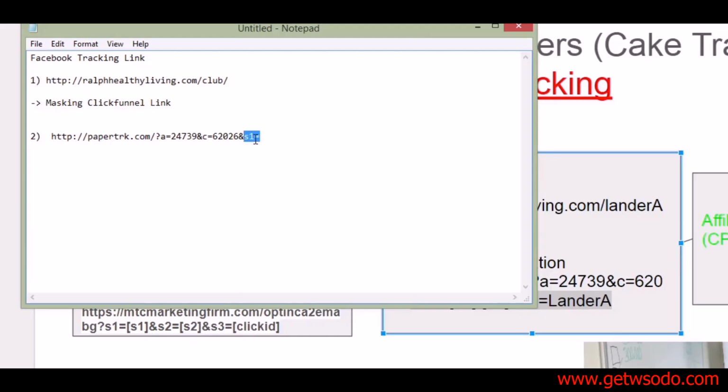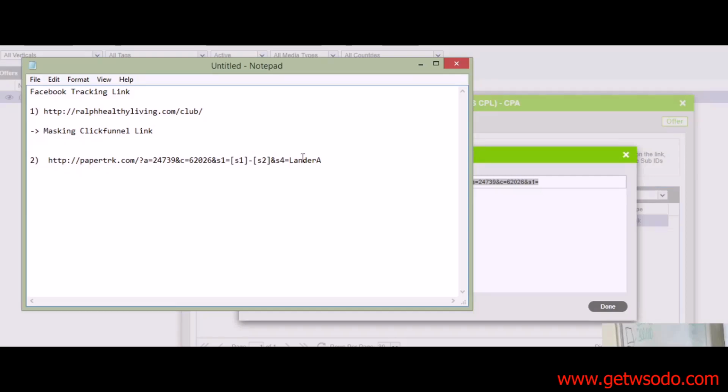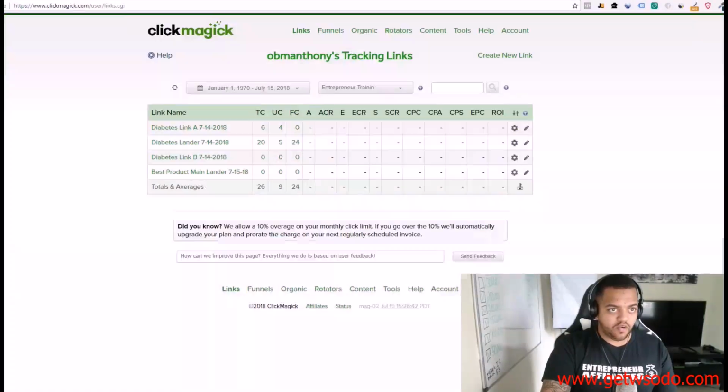So I'm going to take this all the way out, and now I'm going to paste it right in. So now I actually just pasted that in, and now we actually have our tracking set up for our affiliate link. So now we can copy this, and make sure you don't have any spaces whenever you're copying. Now let's go right back to ClickMagick.